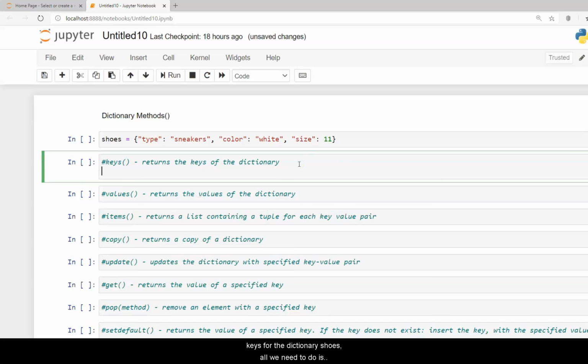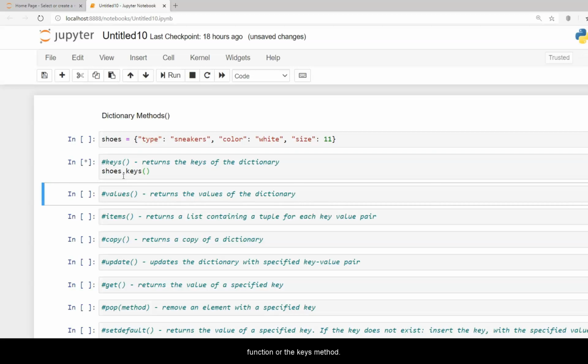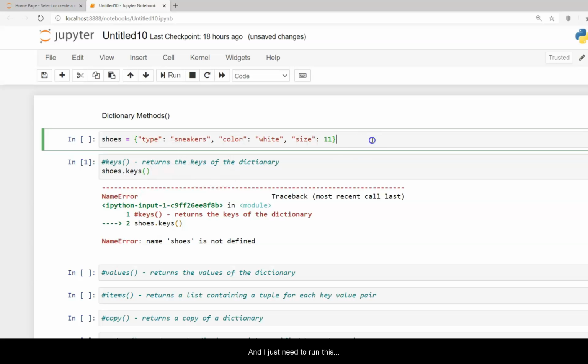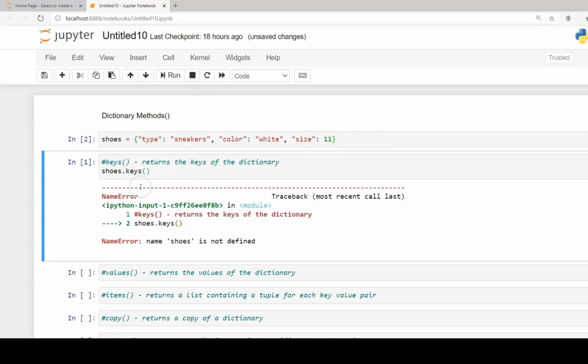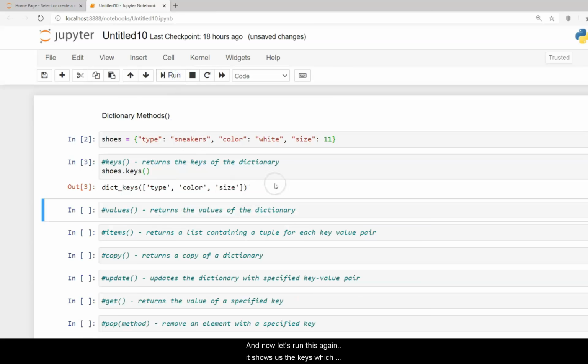So if we want to find out the keys for the dictionary shoes, all we need to do is write the name of the dictionary, shoes, and then we append the keys method. And I just need to run this, and now let's run this again. So now we get the type. It shows us the keys, which are type, color, and size.